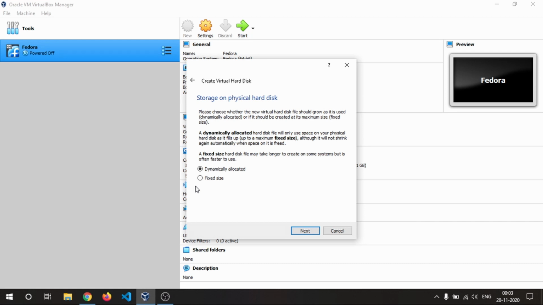And why is it dynamically allocated? Because if my virtual machine is using just 10 GB of space, the rest of the space will not be wasted. And if I choose fixed size, the whole 100 GB or 200 GB will be allocated for this virtual machine, and you can't use the rest of the space. So all the space will be wasted, that's why we are using dynamically allocated.